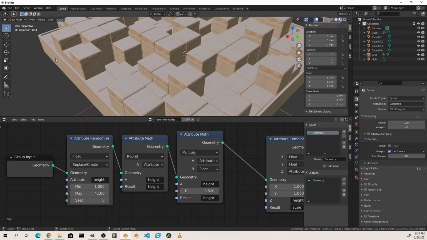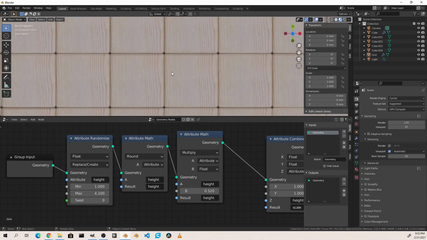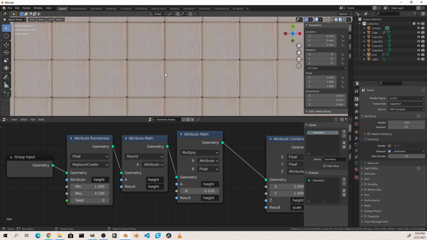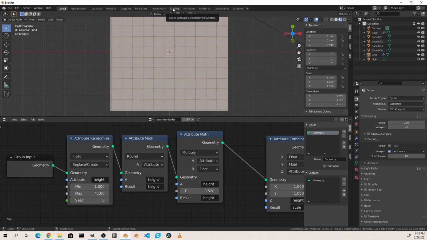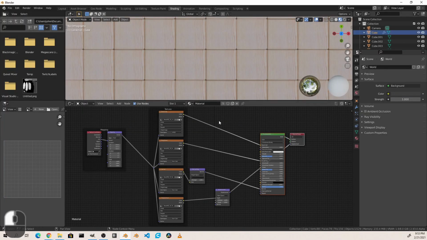Now finally, if you take a closer look at your materials, you'll see that all of your blocks have the exact same position of your material. And this doesn't really look good just because the repeating pattern is really easy to notice. So we're going to do 2 quick tweaks to our material to make this look a lot nicer. So going over to our shading tab, we're going to add an object info node.